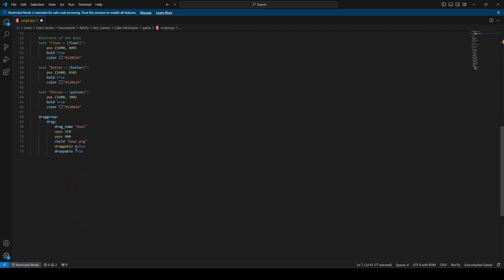Okay, so these are the two that we have declared all the way up here that we're going to store. So with the bowl, we want it to stay in one position and we want to drag ingredients into it. So the bowl being draggable is false. We don't want to move this bowl anywhere, but we do want to drop things into it. So droppable is true. We're going to create the ingredients now, and you'll notice there'll be a difference here. So we're going to have drag name. The first one we're going to do is the poison.